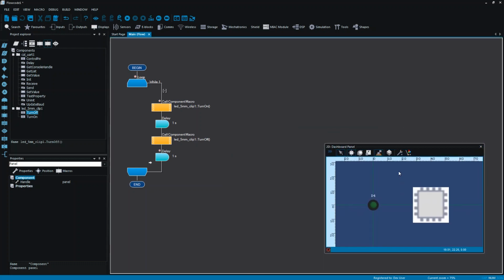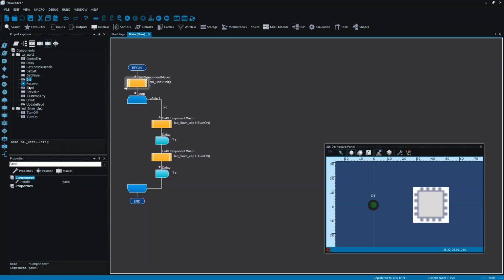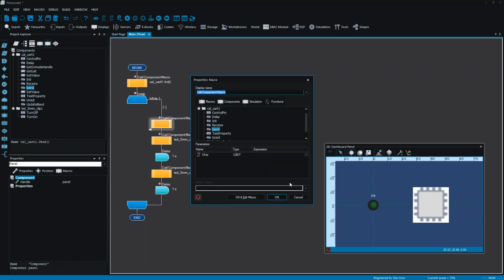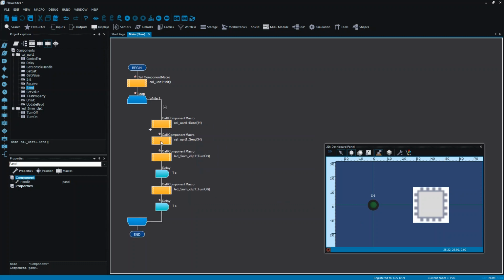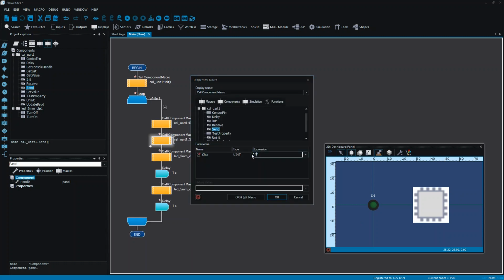So here I've added a CAL UART component, and this just gives me UART functionality. So I can initialize it, and I can send out some bytes. I'm going to send out a character H, and a character I, and a character of a new line.